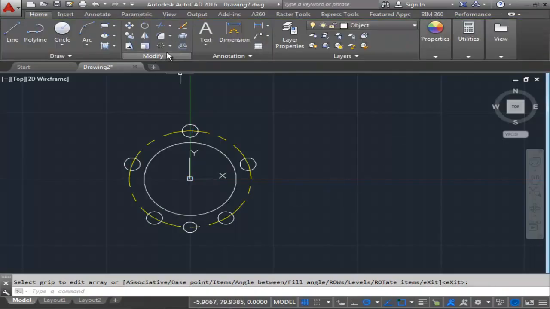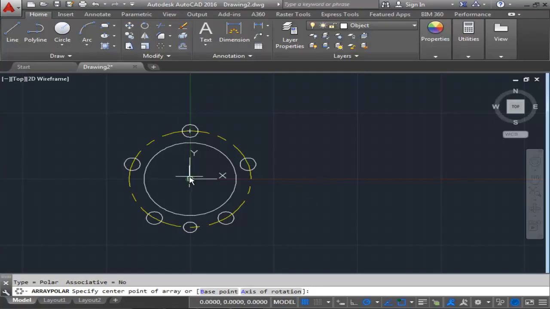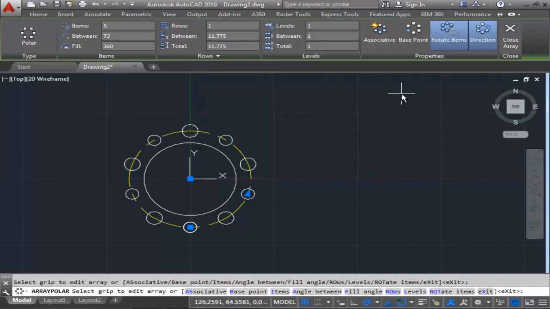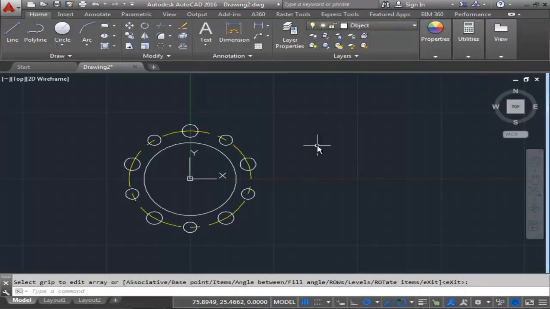You'll do the same for the small circle. So go back to polar array. You're going to click the small circle at the bottom, press enter. The center point will be your axis. Again, this will be 5 items. And again, associativity should be off and close the array.